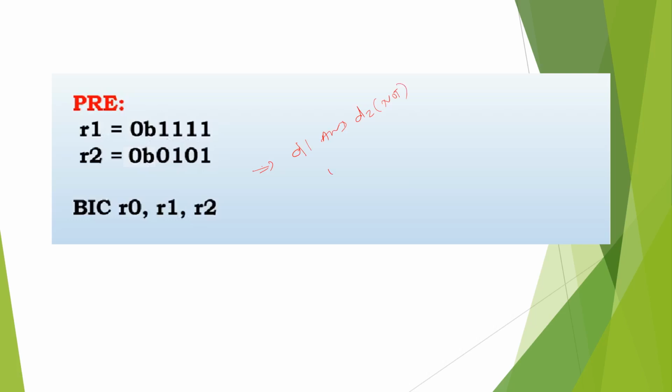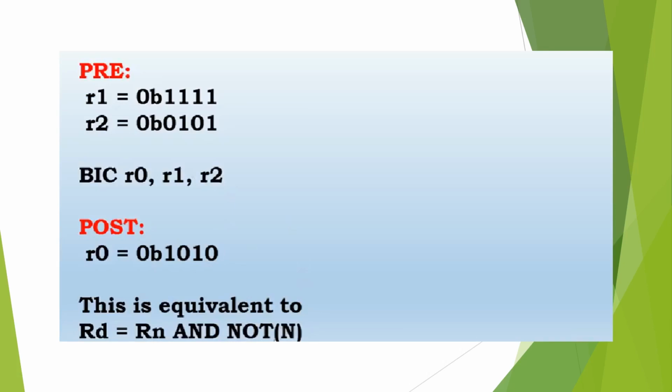See here, 0b1111 in R1, and R2 0b0101. NOT operation you have to do, giving 0b1010, and do the AND. The result is stored in R0, 0b1010. See, we got the answer.